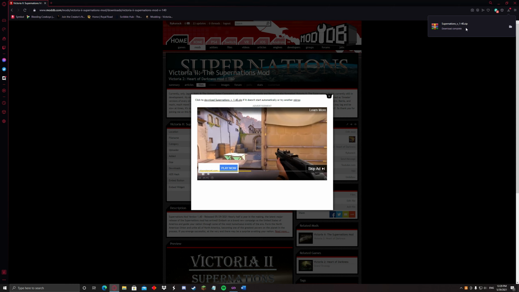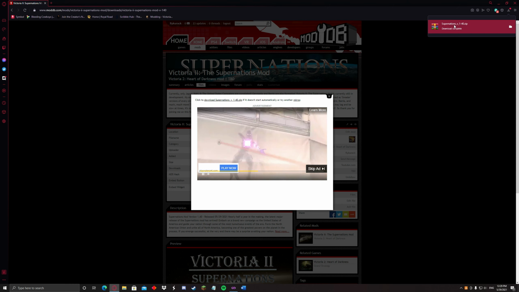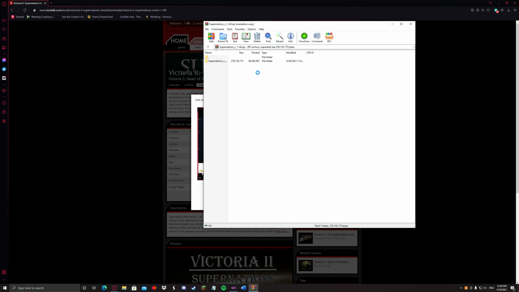So the mod is now downloaded. So you have the zip file. This is going to be just like any other normal mod. So of course you open up the zip file, whether you do it normally or if you have WinRAR, they should operate the same. Go ahead and click that folder and you should have these two items right here. So you have the folder and then you have the .mod file.